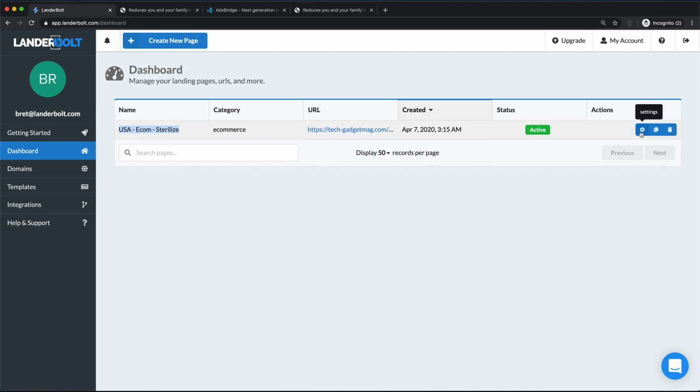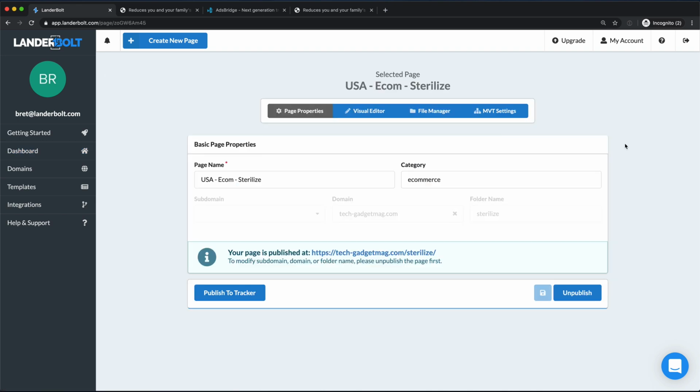I'm going to click on the settings button, and you'll notice we have a new button now down at the bottom left. Because we've done that integration, we have this new button that says publish to tracker. Just going to click on that and choose the tracker that I configured, AdsBridge. This could take quite some time, depending on how many variations you have. If you have a couple hundred variations, for instance, it has to publish all of them. So it'll publish those out.